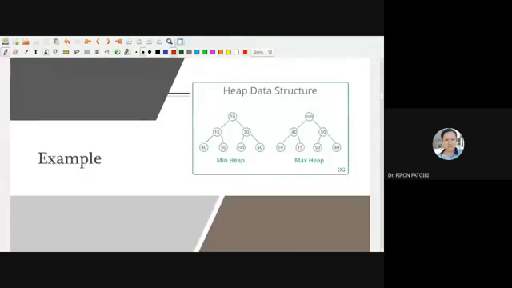Then this parent has two children, left child and right child. Left child is 15 and right child is 30. In the min heap property, both the left child and right child must be greater than or equal to its parent. If this property holds for the entire subtree, recursively, then it is known as a min heap.